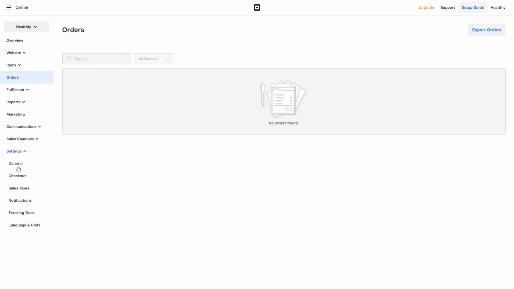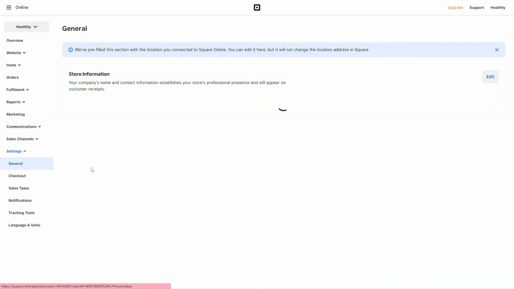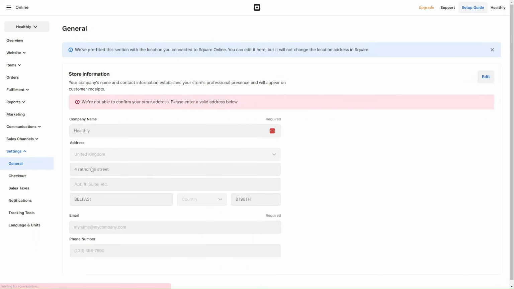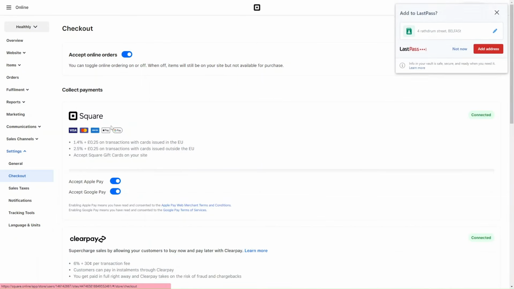The next thing you want to do is go into settings, and you just want to click on the general to make sure that you have everything set up. You want to make sure that you have a valid address set up as well, just so that they can verify your identity.